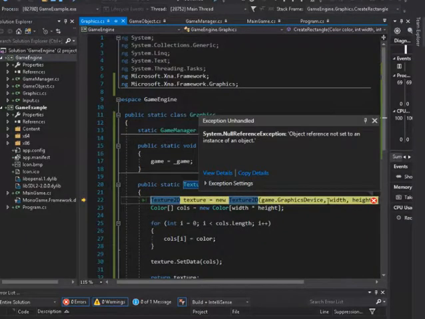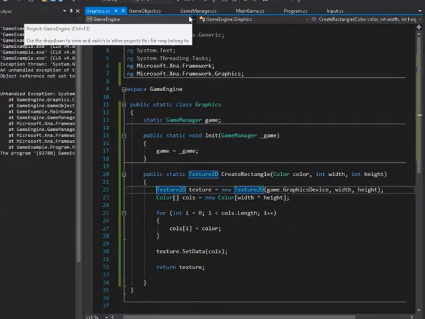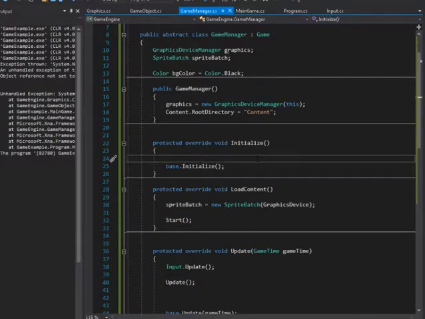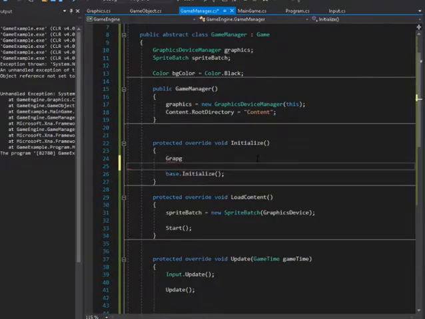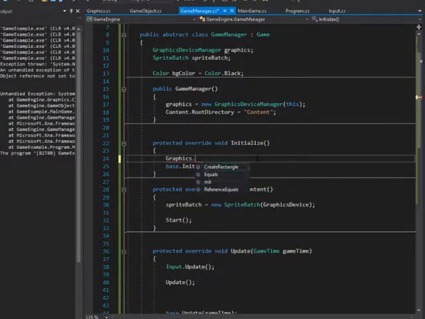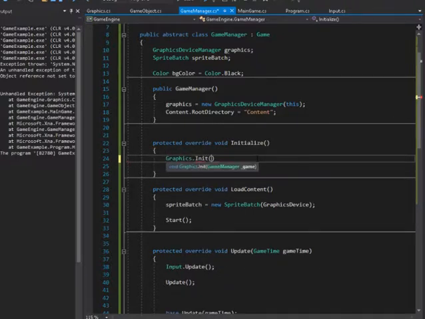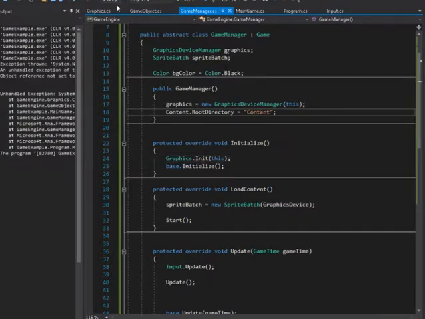Oh, okay. Sorry, we never initialize our graphics. We're going to do that in the game manager, right in our initialize function. Graphics dot Init, this. Now we should see it.